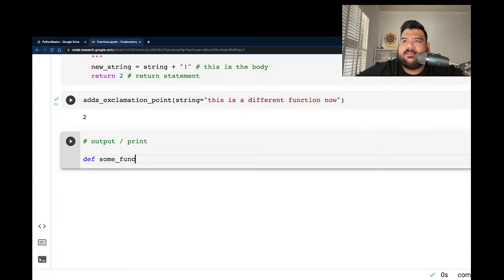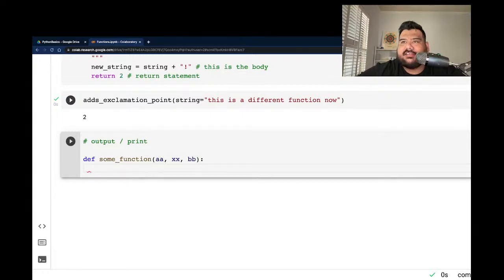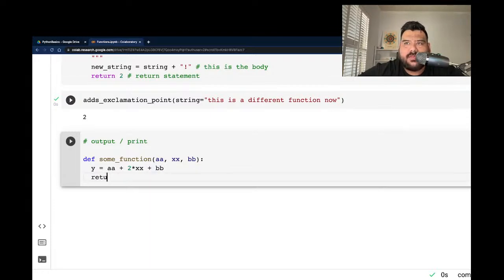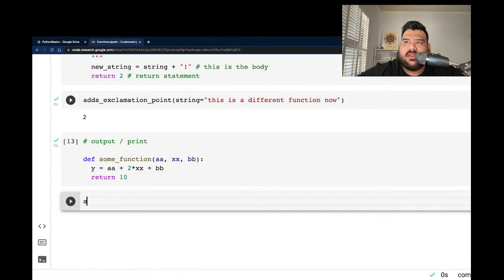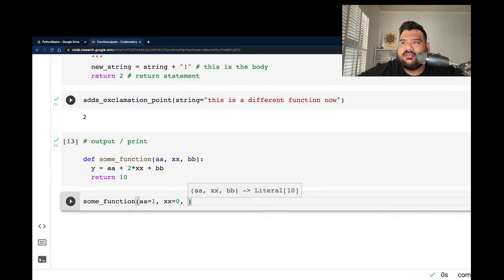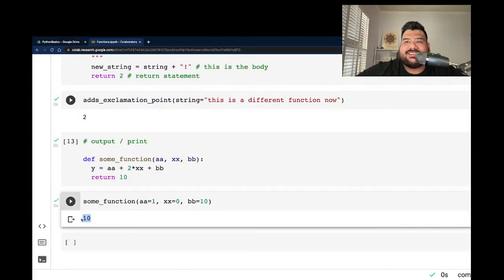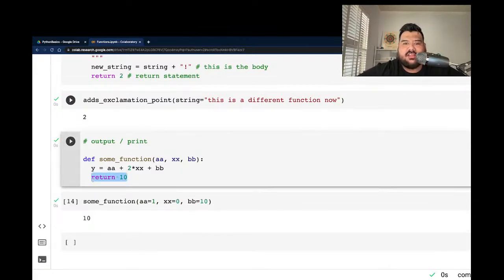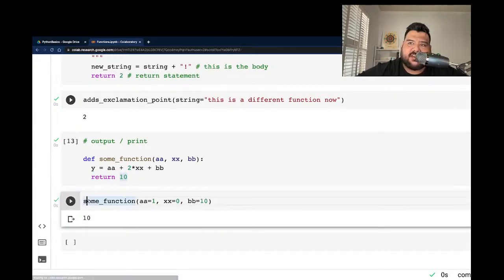So some function, let's say I just give it a variable AA, XX, BB. Let's say I put in 3 variables here, right? And I say y equals AA plus 2 times XX plus BB. Okay. And then I return 10. Well, if I say AA equals 1, XX equals 0, BB equals 10, what am I going to get? I'm going to get 10 because I returned 10, right? That's what your return statement does. Whatever you put on your return, that's what you're going to get out here.